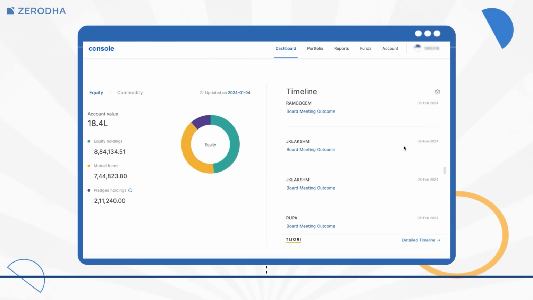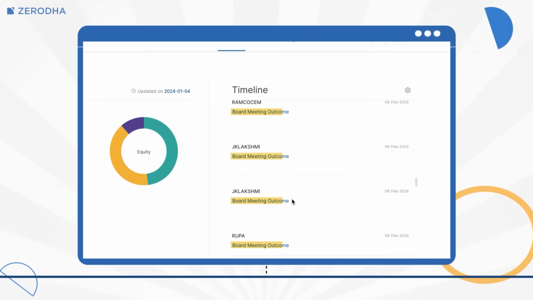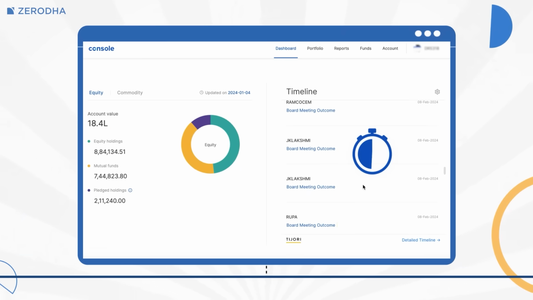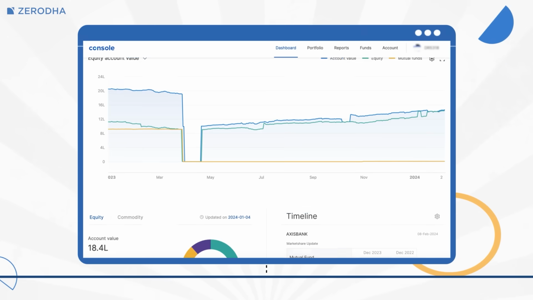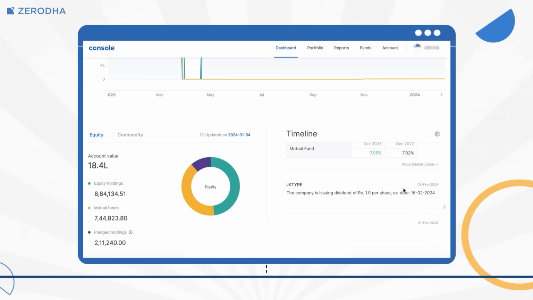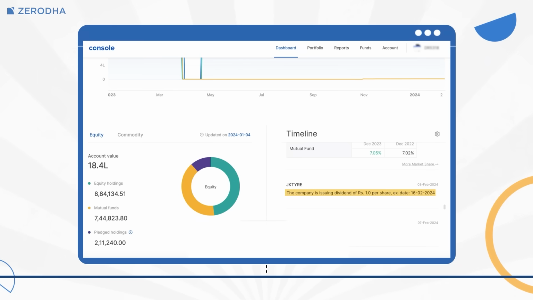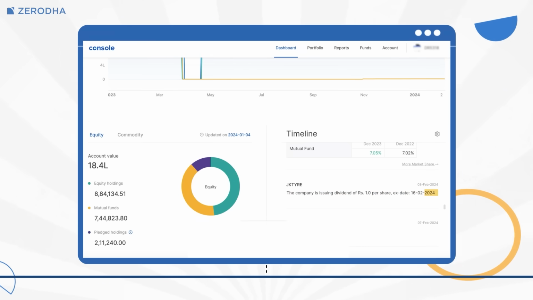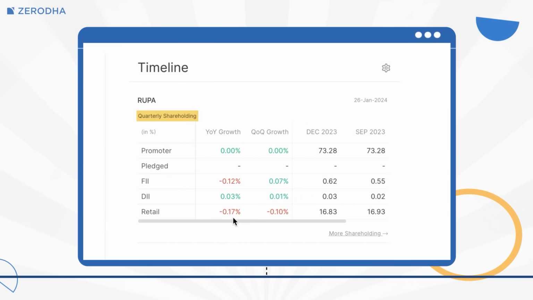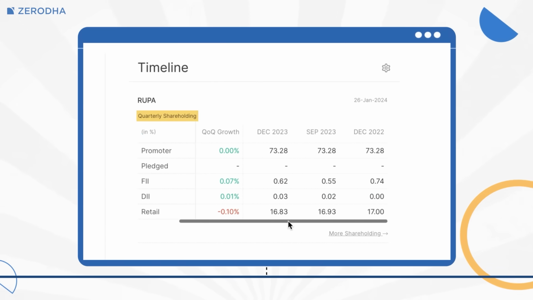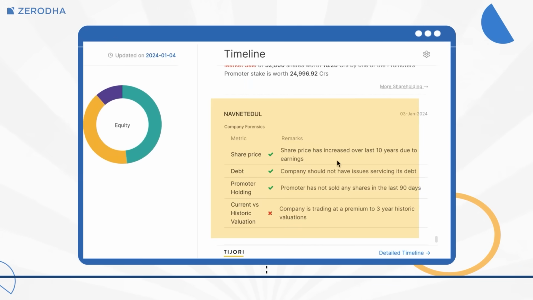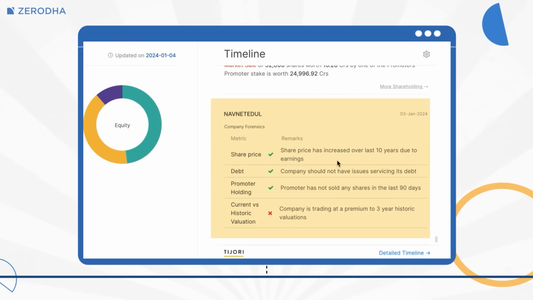On Timeline, you can see exchange filings by the company, such as annual reports and outcome of board meetings. These are updated within minutes after it is filed with the exchanges. Updates about all the corporate actions like dividends, bonus, stock splits, buybacks, etc. announced by the companies you hold. Updates on quarterly results, quarterly shareholding with the quarter-on-quarter and year-on-year percentage change. Information on insider trades like promoters of the company buying, selling, pledging or unpledging the company shares.